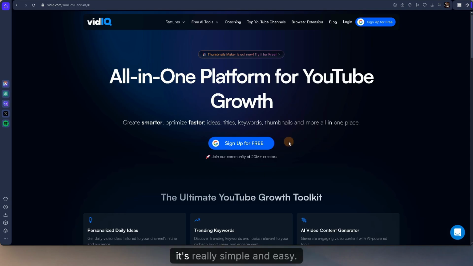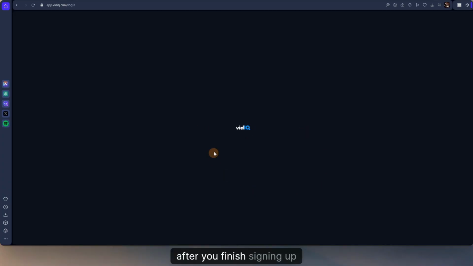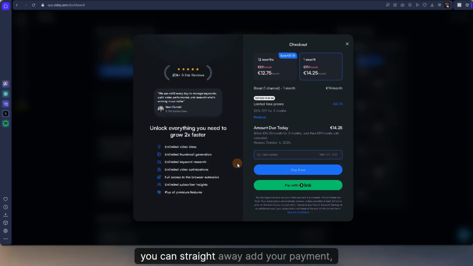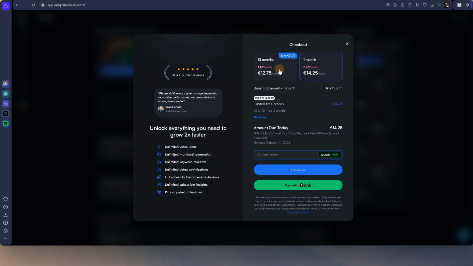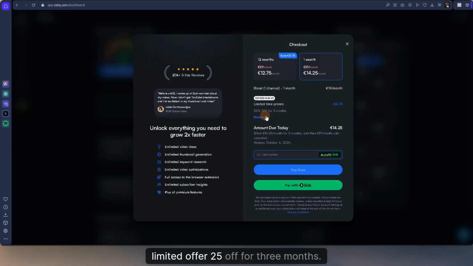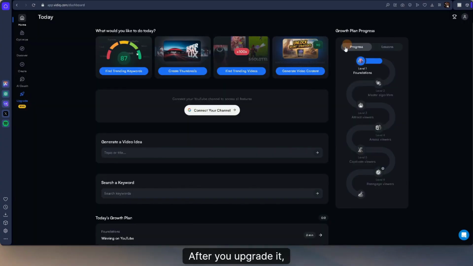So it's really simple and easy. You just sign up for free. After you finish signing up, you can straight away add your payment, pay with link, pay now, autofill, and you can either pay $14.25 or limited offer, 25 off for 3 months. So it expires in 1 hour with my affiliate link. After you upgrade it, you can start your journey.